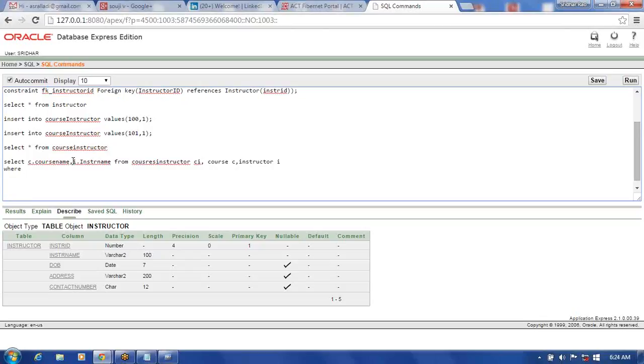So here we put like this: where CI dot course ID equal to C dot course ID, and then write here CI dot instr ID equal to I dot instr ID.